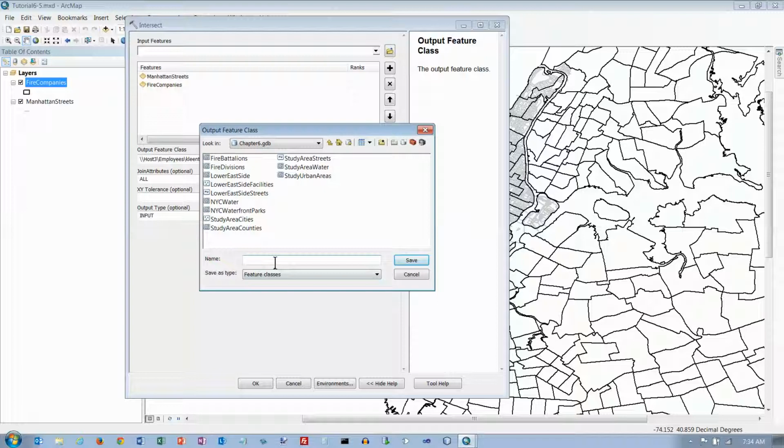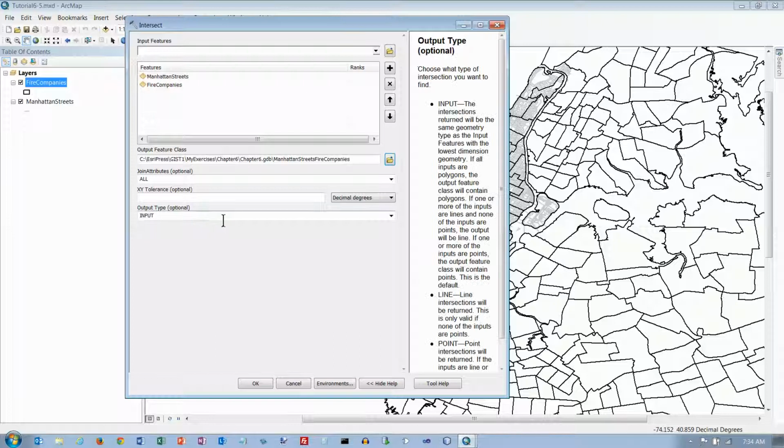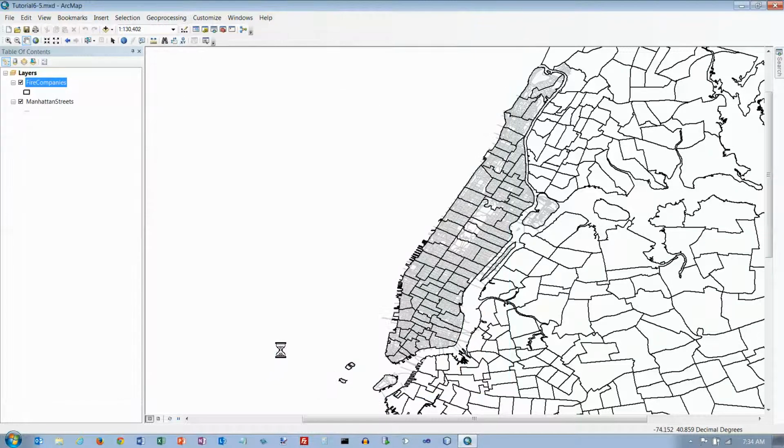And then the name I want to give to it is Manhattan Streets Fire Companies. Click on save, and then down here this is supposed to be line, and click on OK, and it should create a new layer for us.